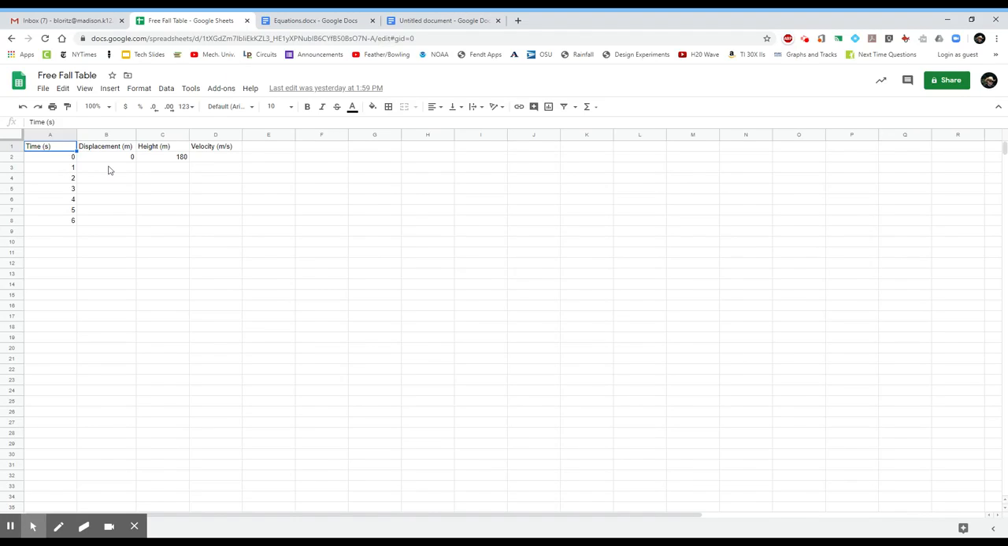For each time here, you're going to get a new displacement, and you should be able to calculate that using a formula that you'll enter. Remember, start with an equal sign, and then type in the formula you want to have Sheets calculate for you. And when you finish, you'll be able to drag that down.